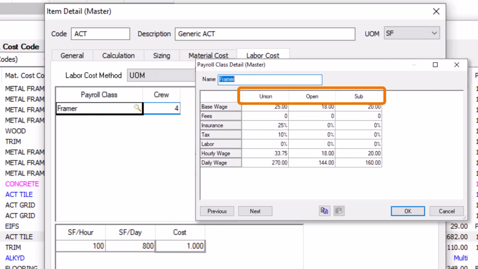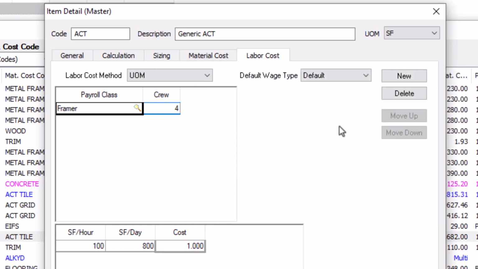The wage type used in the bid also impacts the unit cost. Generally, the item uses the wage type set on the cover sheet for the bid, which allows flexibility because you don't need to remember to change the wage type. However, suppose you know that an item should only ever use a specific wage type. In that case, you can force the item to always use that wage type by selecting it from the default wage type field at the top of the window. If you want the wage type to adjust automatically based on the bid, leave it set to default.